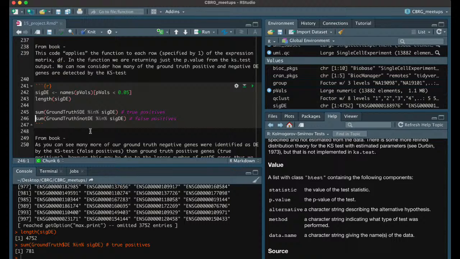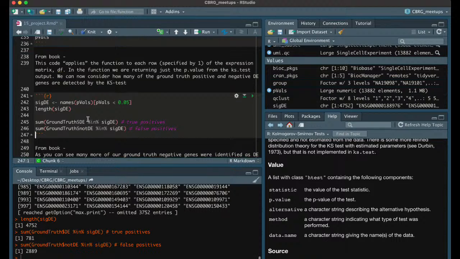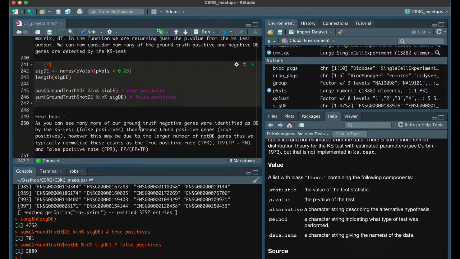So these are genes that are known to be differentially expressed, that our Kolmogorov-Smirnov test says are actually differentially expressed, meaning it produced a p-value less than 0.05. Now let's see how many of the not differentially expressed genes are in this list. So it's line 246, we get 2,889. These are all false positives. So all of these genes have a p-value less than 0.05. But we know for a fact, because we've been given this information elsewhere, that these are not differentially expressed.